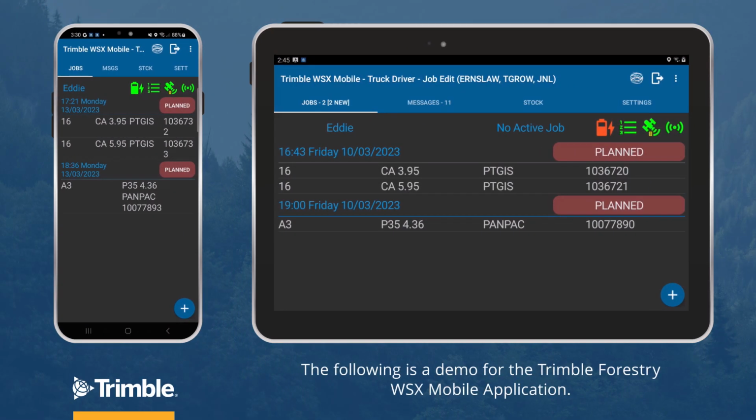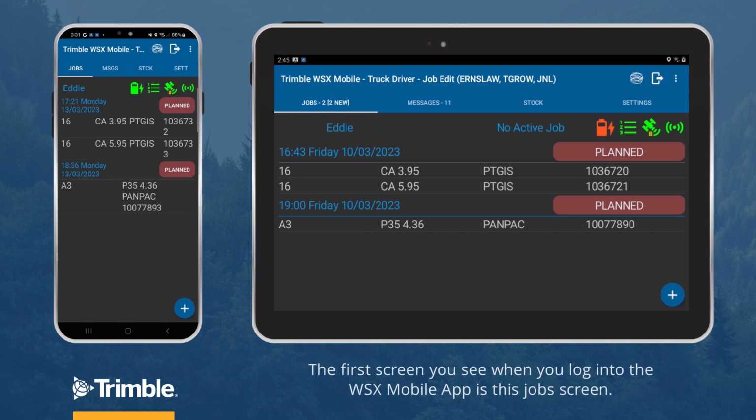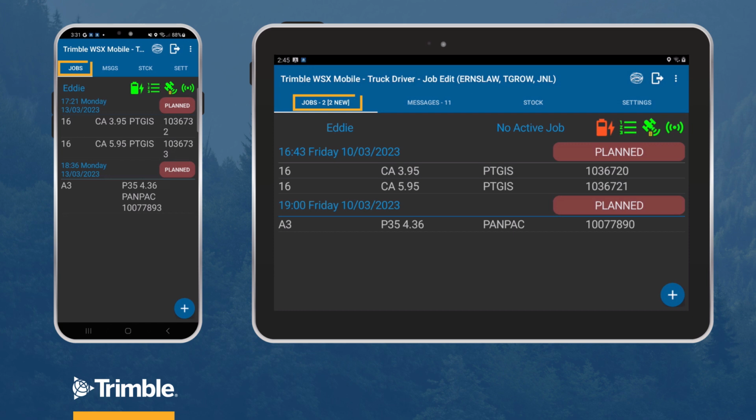The following is a demo for the Trimble Forestry WSX mobile application. This video covers how to complete a standard job. Other videos cover app setup, job editing, and job creation. The first screen you see when you log into the WSX mobile app is this job screen.